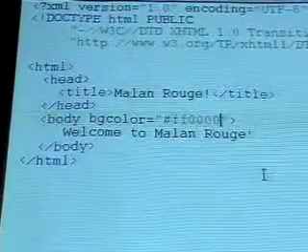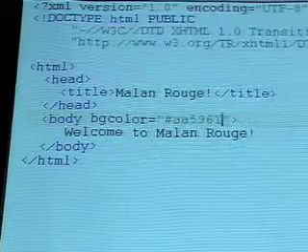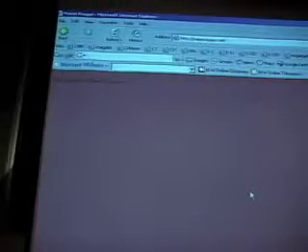Again, it's got to be prefixed with the sharp sign. AA5961 is the value we chose. I'm going to re-upload that. And I'm going to refresh. And now we have a slightly less annoying web page to look at. So there you have it.